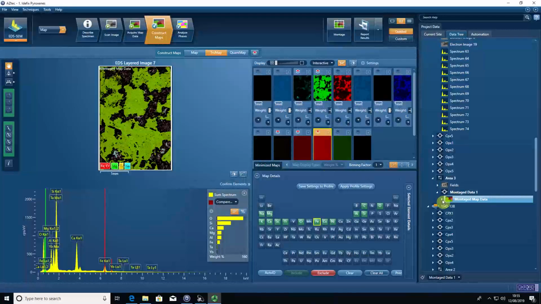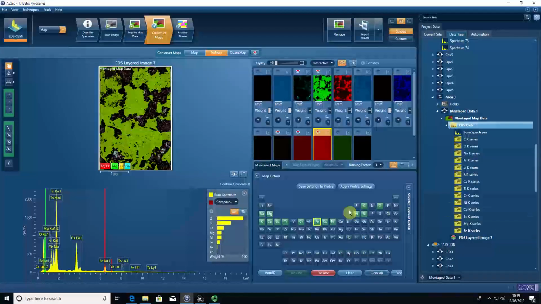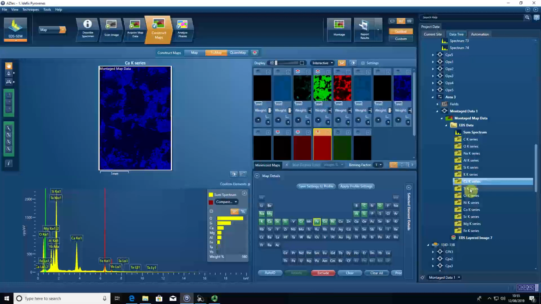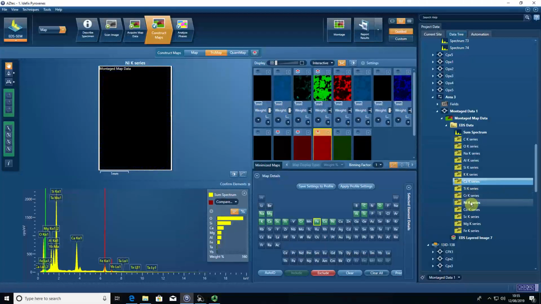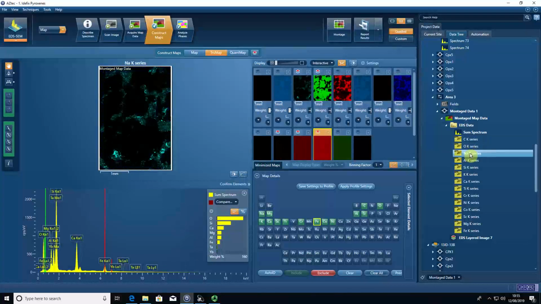So if I expand our montage data, you can see we have a bunch of elements, same as in this list. In the periodic table, they're yellow because they've been true mapped, and I can select individual elements and see the distribution of intensities of those elements as I click through. Now, I find it useful to go through each element individually and to extract spectra from the different phases that I can see. So I'm going to just give you a few examples of how I would process my data.